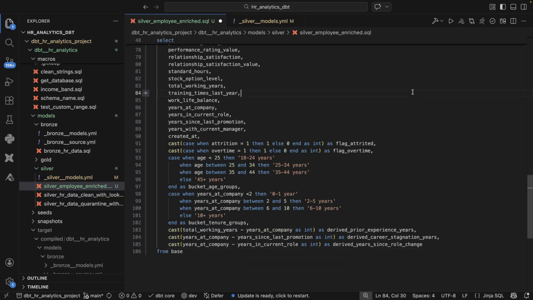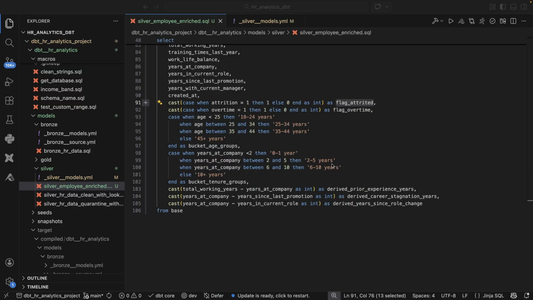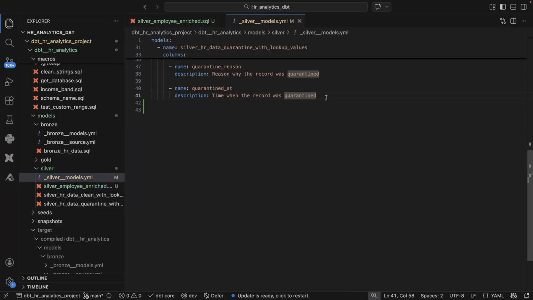and I'm going to select from base because we are getting this from the clean data. And now let's just save this. So now this completes our enriched model. We should be adding this into our YAML file as well, so that we have proper documentation and we can add tests and everything on top of this model as well.